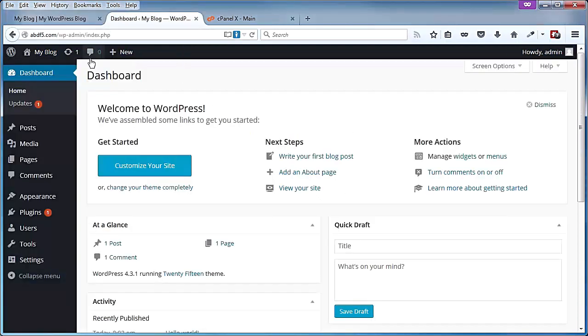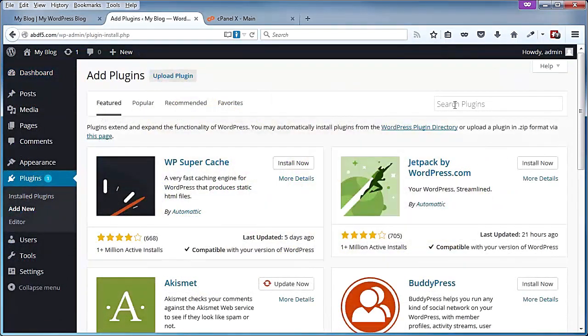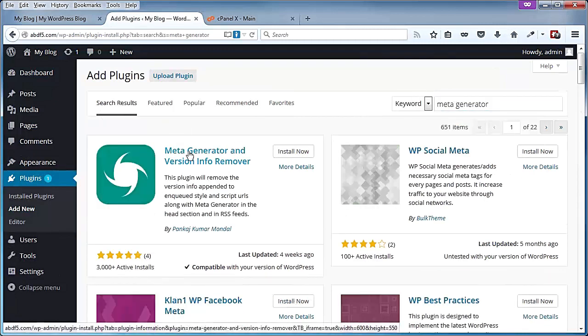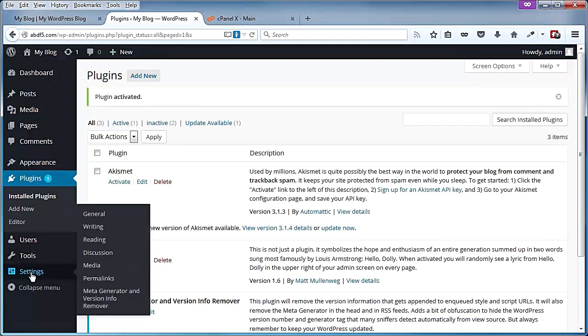So let's log into the admin area of our WordPress site. Go on down here to plugins, go to add new, and in the search box type in Meta Generator, and it should be one of the top results that pop up right here. Meta Generator and Version Info Remover. Click on Install Now, and then Activate Plugin. And as soon as that happens, it just did its job. It just removed those version numbers from showing up. But there's a little more to it than that.